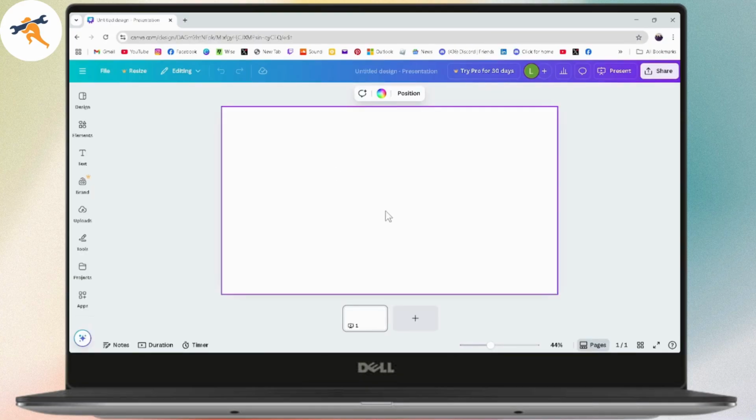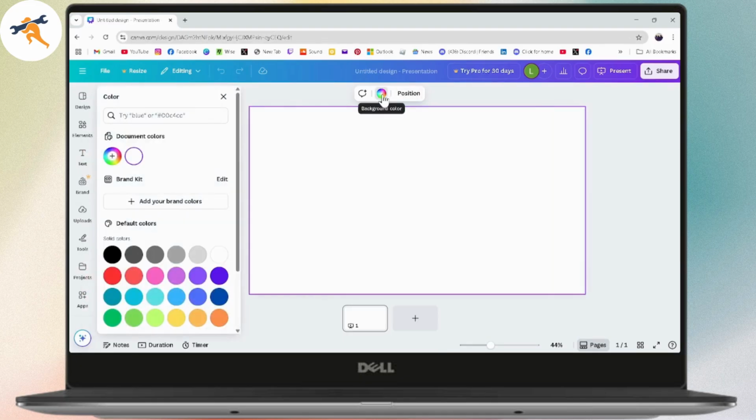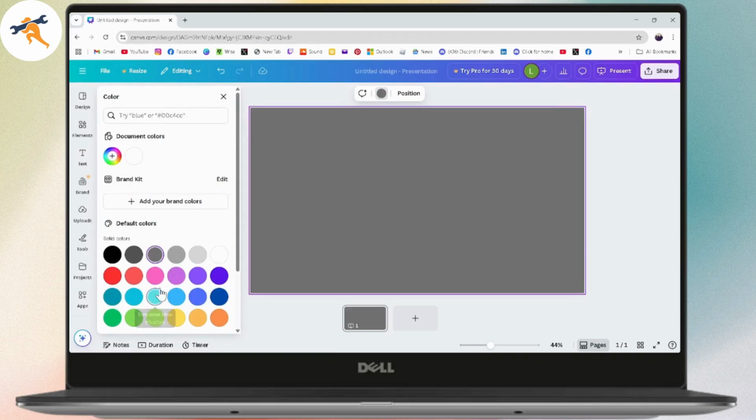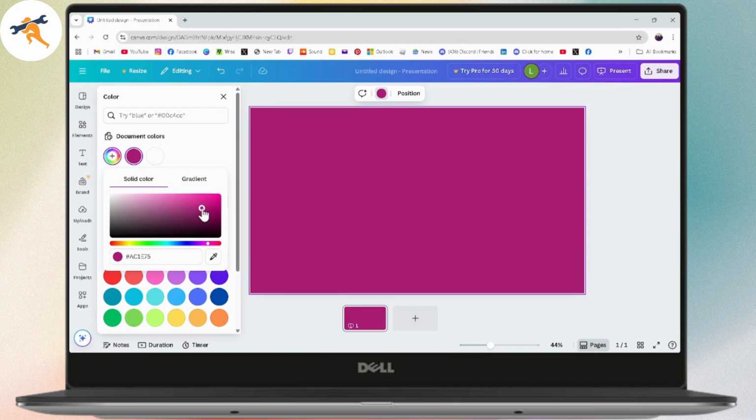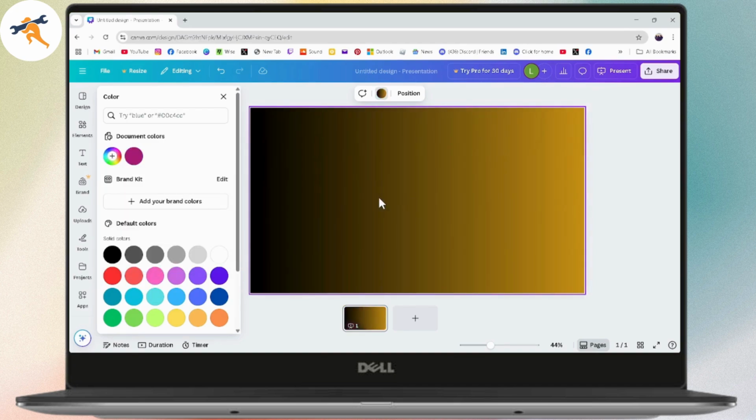Now, once you're on your project, you just need to go to the position section, and here you will have your background color. So you need to click on the background color, and from here you can select any background color that you're comfortable with, and you can also add some dramatic colors, and this is one way of adding your backgrounds.